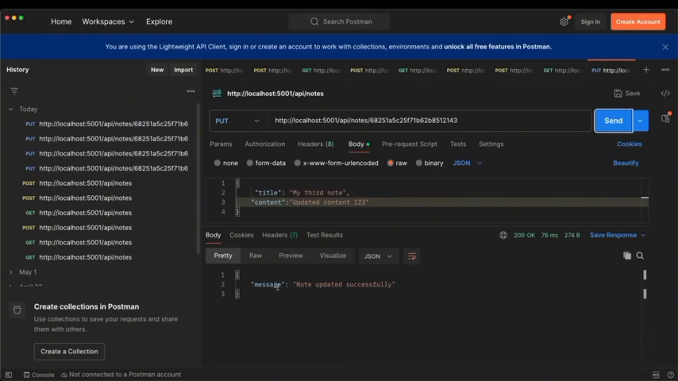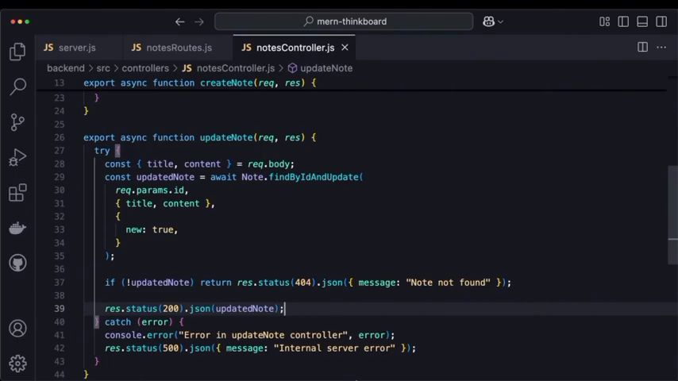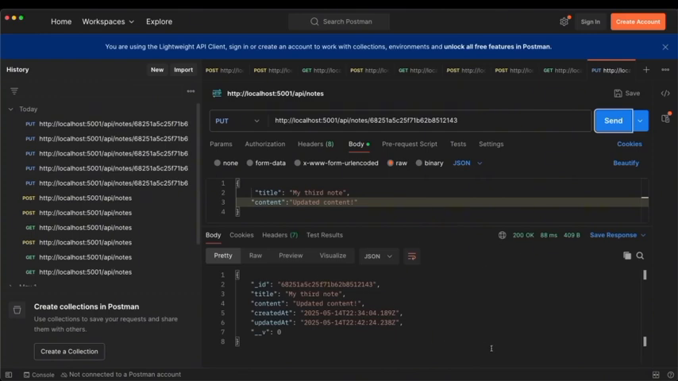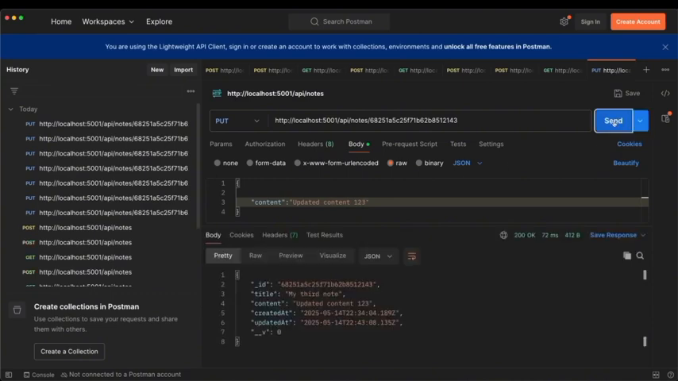And instead of returning this message, I will send the updated node in the response. Okay, so I'll try to update it once again to this content. Okay, so this is the response that we got. Now you might be asking, do I have to add the title as well as the content? So let's try to delete one of them. So I just deleted the title. I'll say updated content 123, send the request. Now, as you can tell, title has not changed. This is what we had previously.